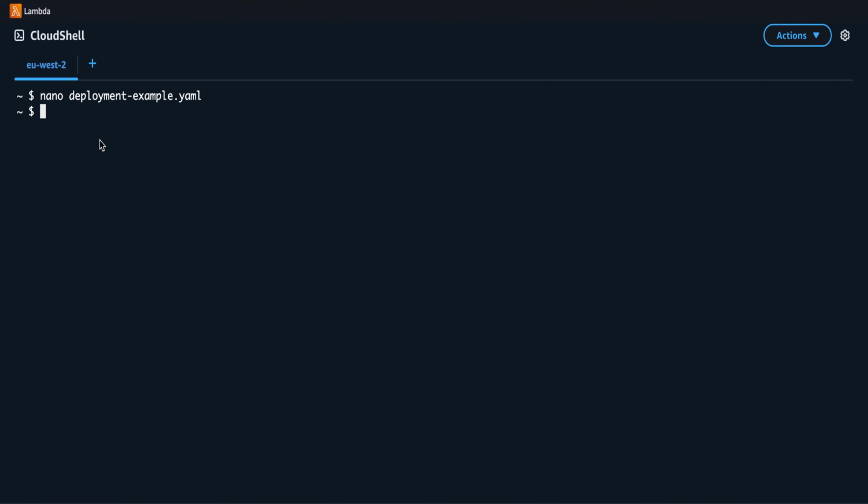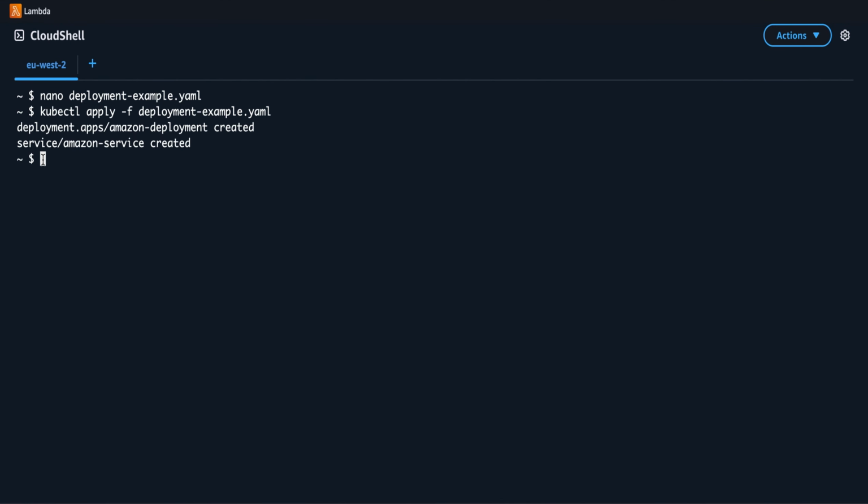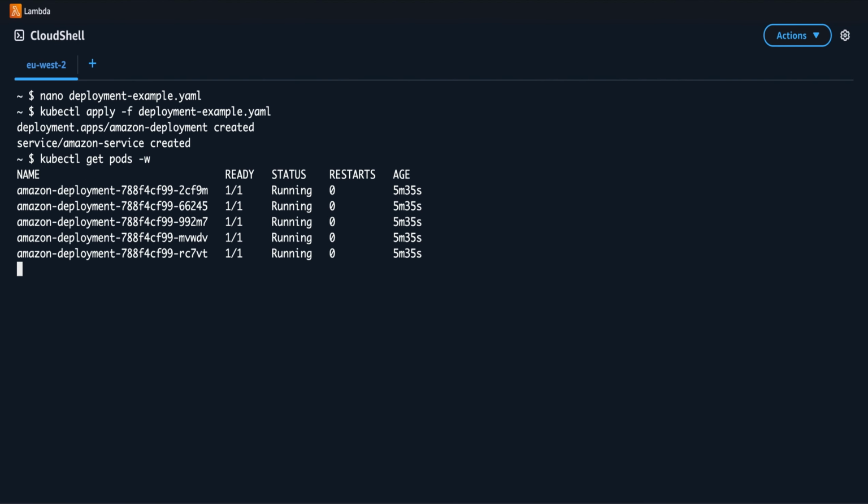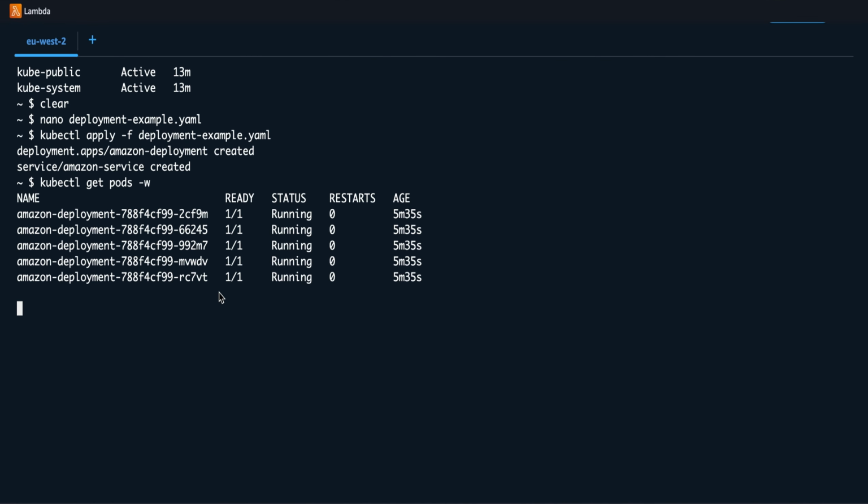Now we will apply the manifest to the cluster. For that, we're going to enter the following command. Now over here you can see Kubernetes spin up 5 pods based on the deployment. If a pod fails, Kubernetes will attempt to recreate it automatically.